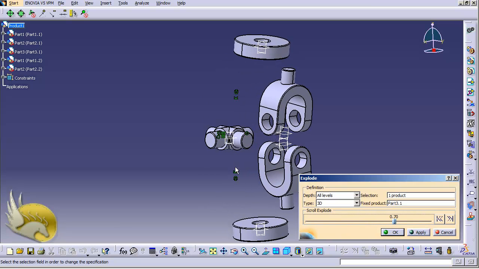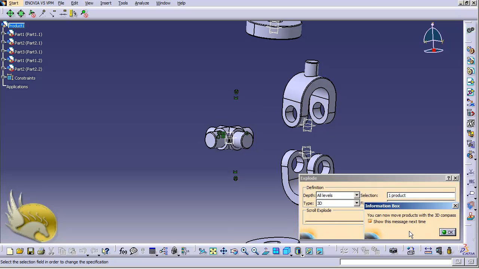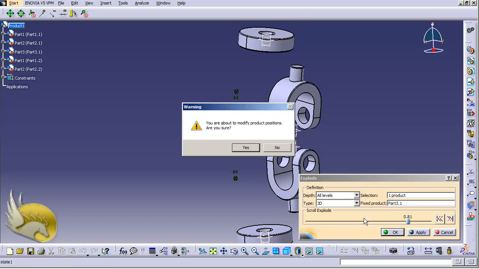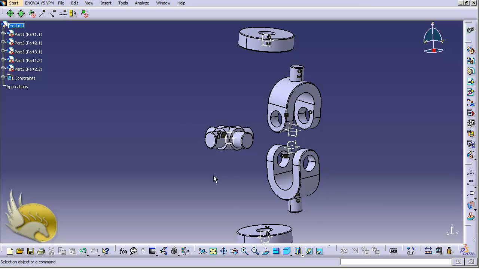You can see different constraints are still there. That means that they are not actually moving away from each other. This is just a view. So I can click on apply. Let's click on OK and move the slider again and click on OK. It tells me that if you do this, you're actually modifying your product's position. Do you want to do that actually? I click on yes for the moment.